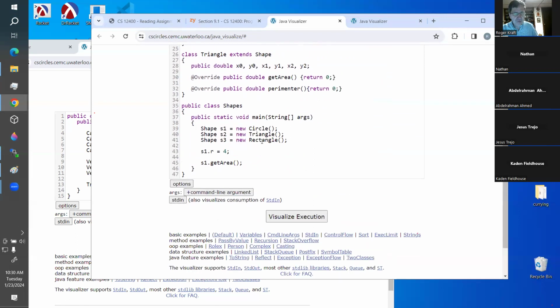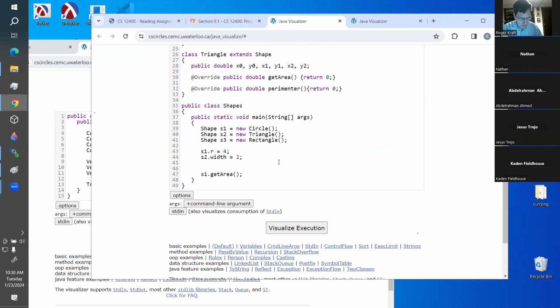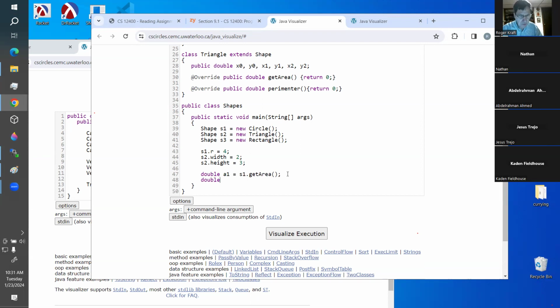Okay, so here's my circle object, and I give it a radius of 4. And then I'll give my rectangle a width of 2 and a height of 3. So I can do then area 1 is S1 dot get area. Area 2 equals S2 dot get area.